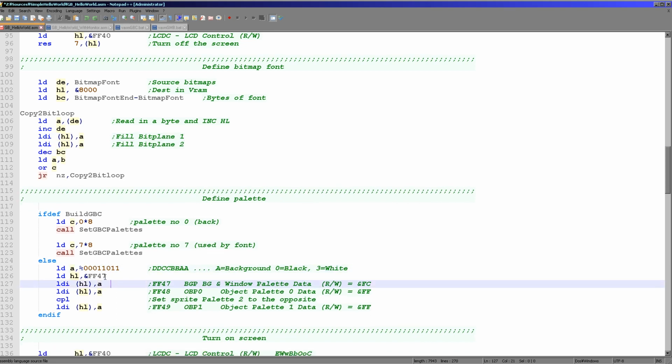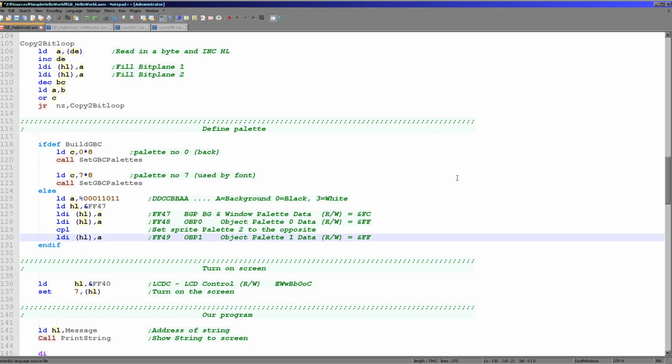Now what we've done here is we've loaded HL with FF47, and we're using this increment command again. So we're setting the background and object 0 to this same colour, then we're flipping the bits and we're setting object 1, which is the alternate sprite palette, to the opposite. So if we want to invert flash a sprite, maybe if our character's been injured or something, we could do that relatively easily. But as I say, we've got no sprites in today's example.